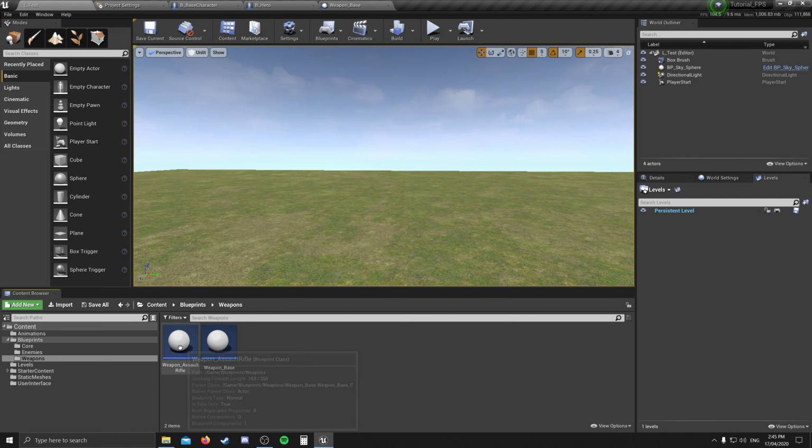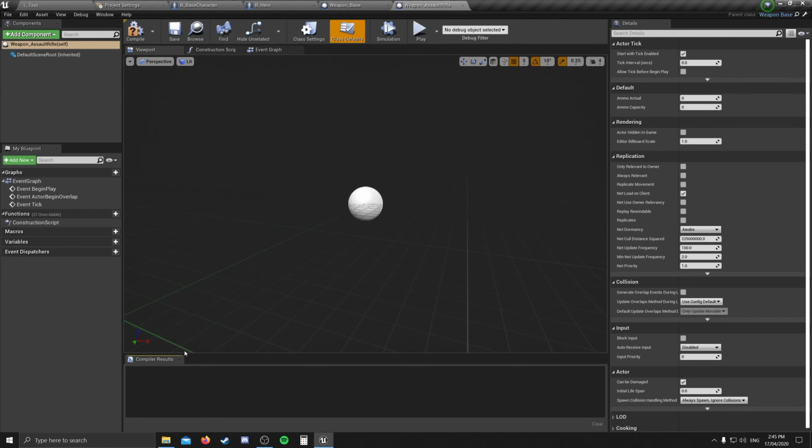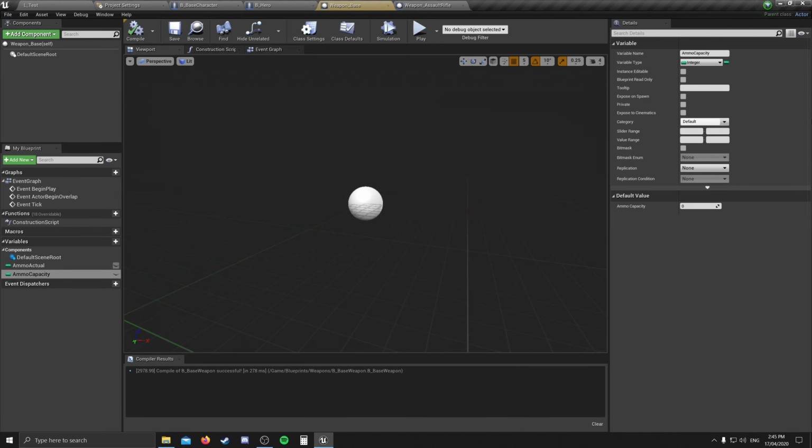Because if we scroll over here, we can see that we know what this is by the color, by the fact that it says blueprint class, by the fact that it's in the blueprints folder, all of that great stuff. And if we double click on here and we go up to the top right, we can actually see our parent actor or our parent class. If someone was really confused, they could go and see that this is an actor right up here.